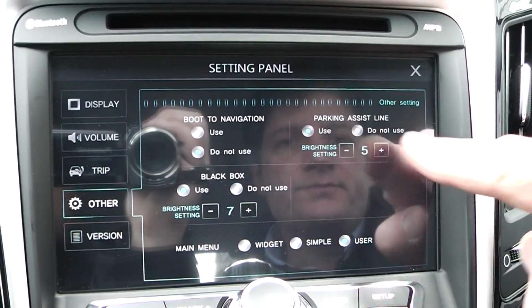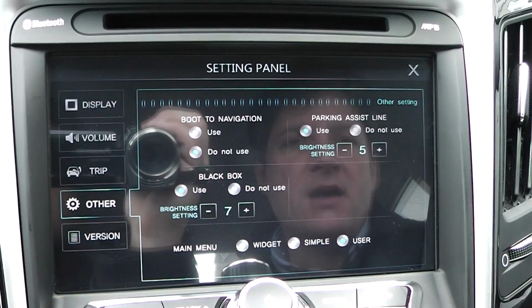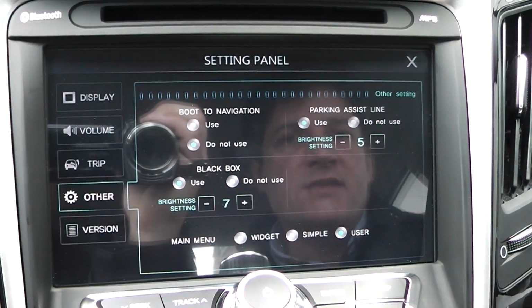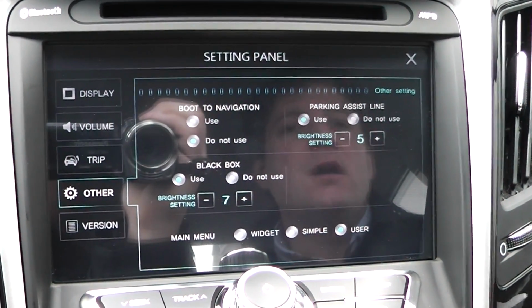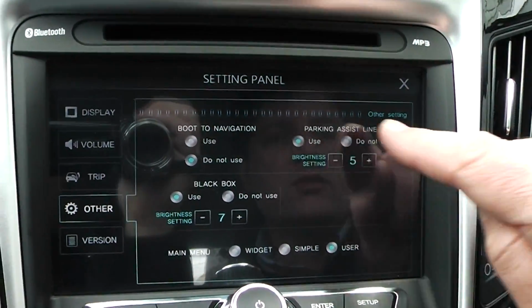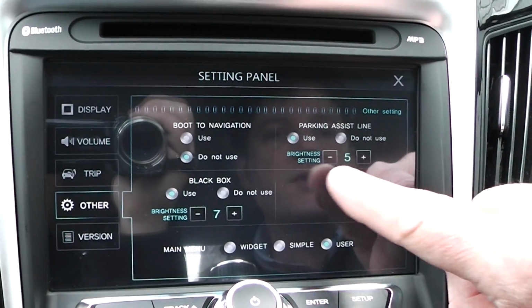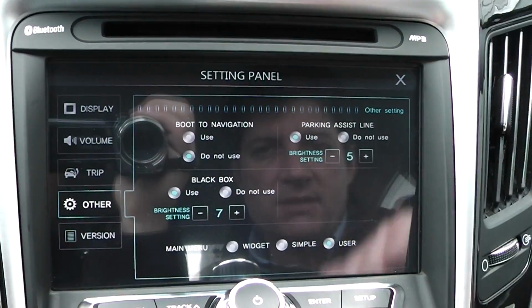Parking assist line. This is when you're using the backup camera. It's going to show the lines, the red lines, the yellow lines on the rear view, or you can decide to use or not use. And you can also select the brightness of the backup camera, okay? That's a nice feature too.